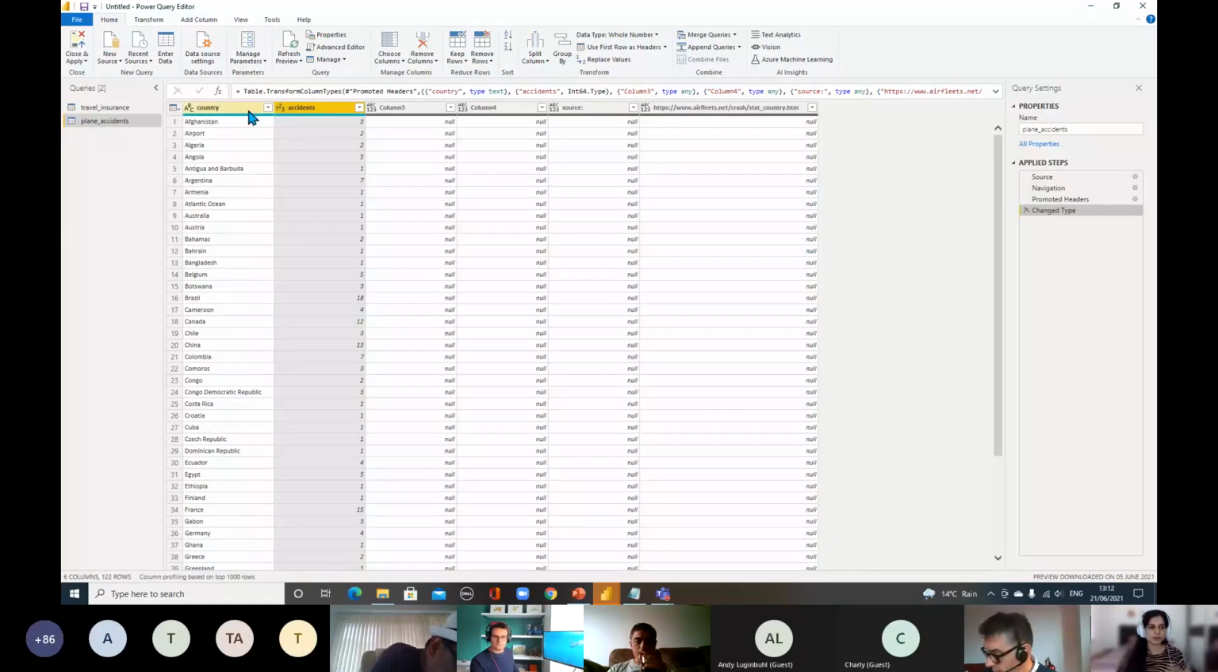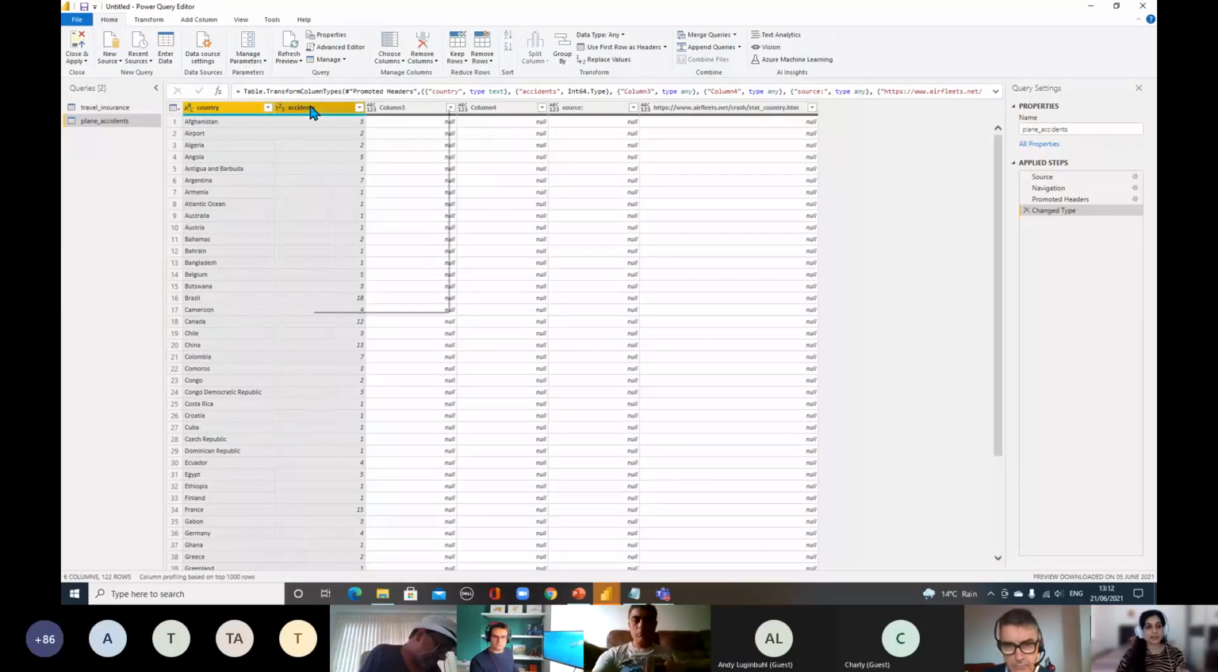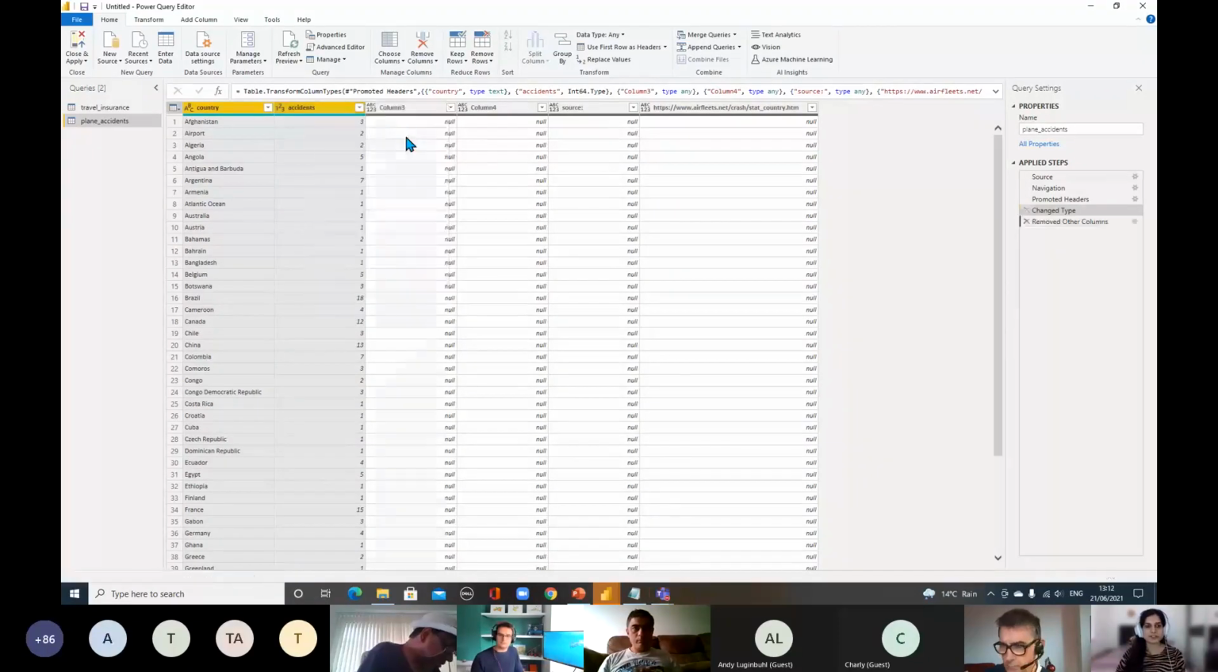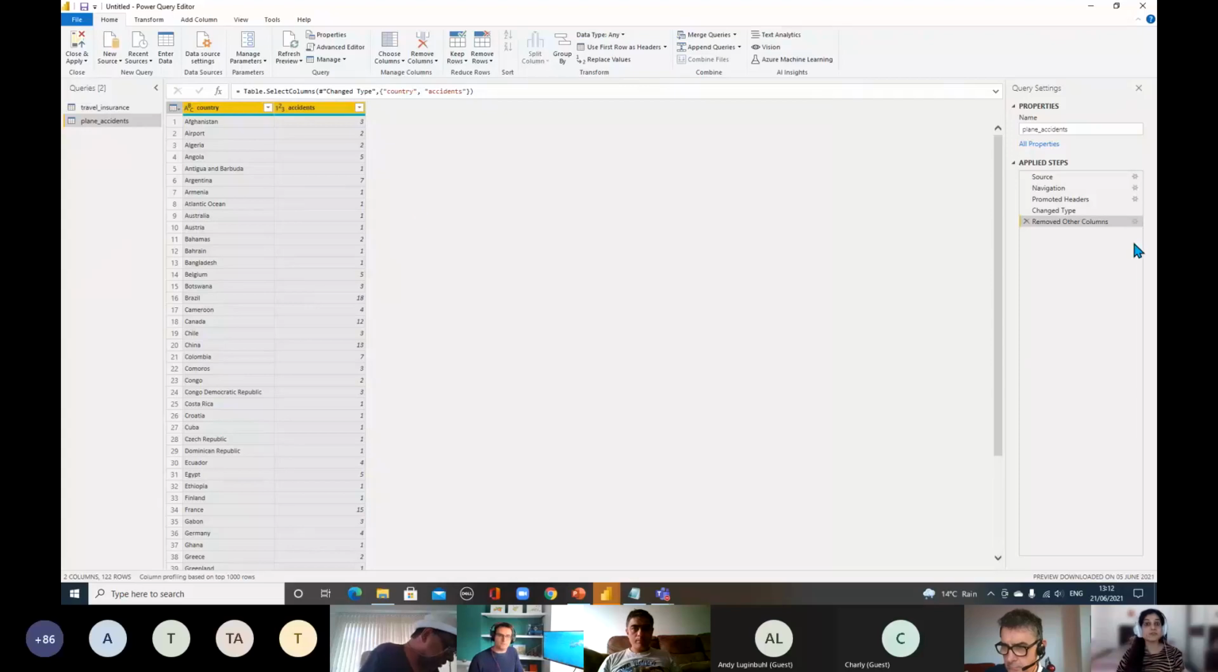So the same thing on a Windows machine, press Control, select all the columns that you want to keep in that data set, right click and select remove other columns, because you want to remove other columns and keep these two selected columns. So just click on remove other columns. That's how you can remove the unnecessary columns from Power BI.